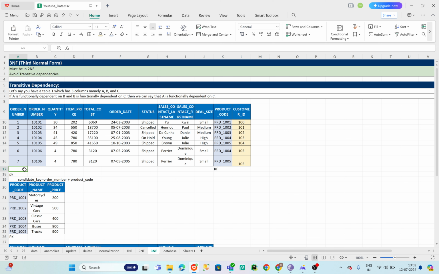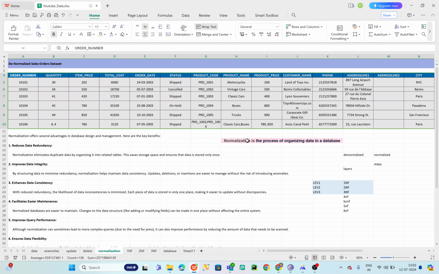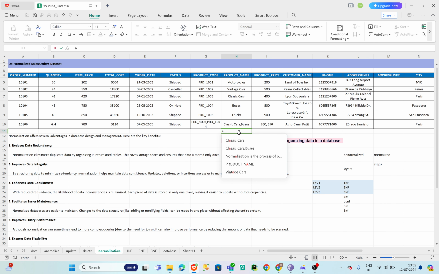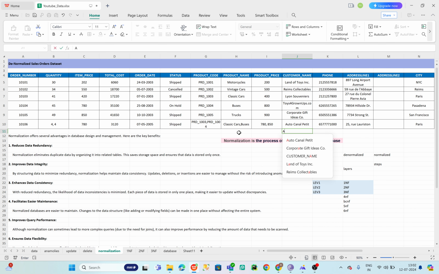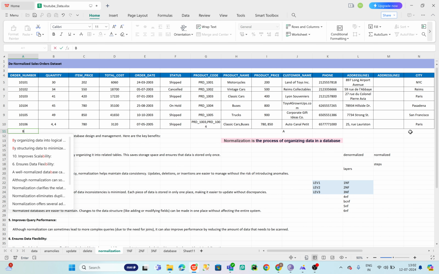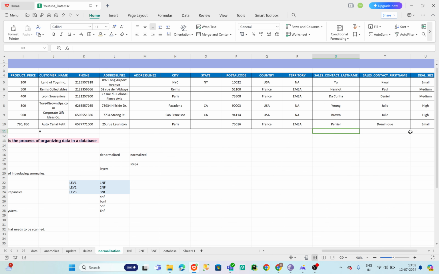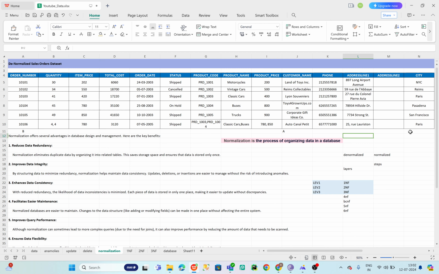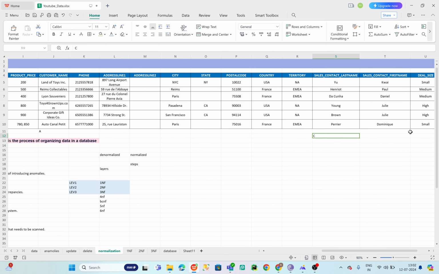For example, I have a couple of columns. Let me go to the normalized data. So product name, product ID is my A column, or else customer name we will consider as a column. Order is my B column, and salesperson is my third column, that is C.